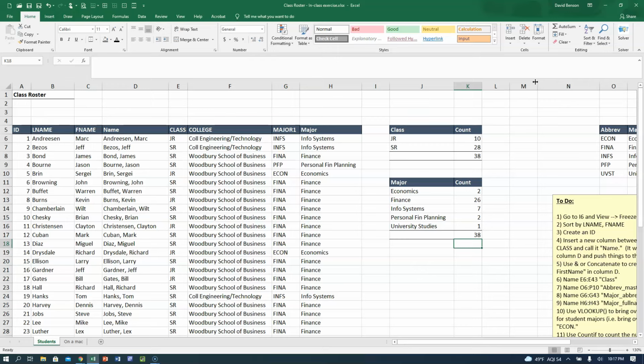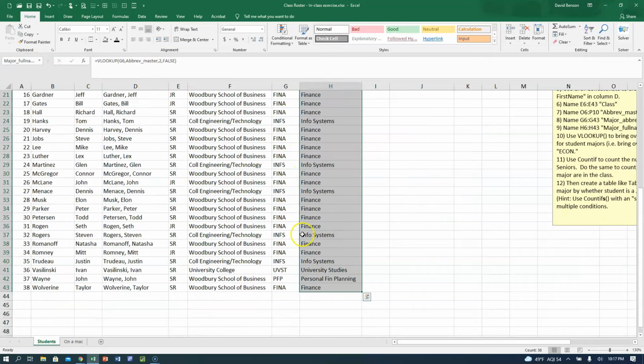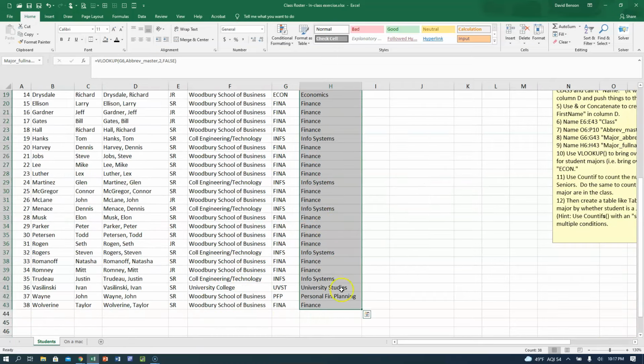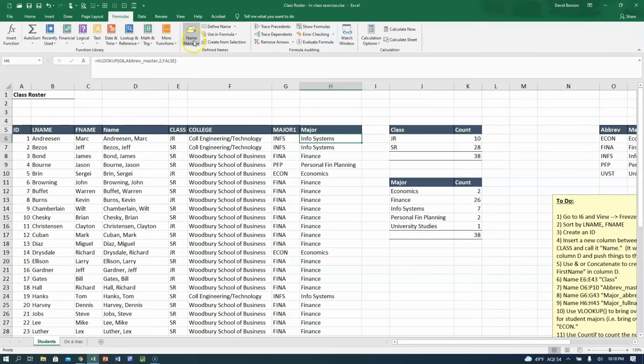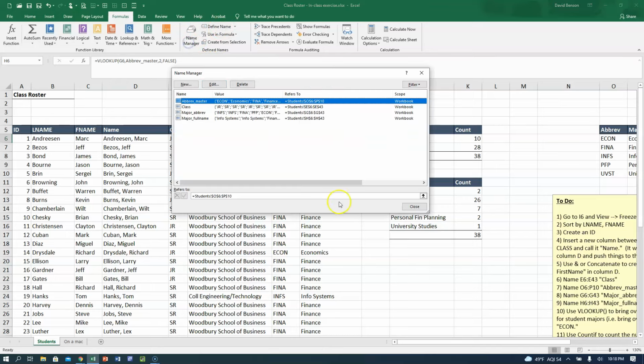If it doesn't, then the first place I would check is to go up here, look at this major full name, and make sure it goes from H6 down to H43. You can check it by going to the name box here, or sometimes it's easier to go up here to formulas, and on a PC it's name manager, or you go up here to define name, and you look at it. All of these should start in row 6. And then class, major abbreviation, and major full name should go down to 43. If they don't, that's where I would check first for your error.